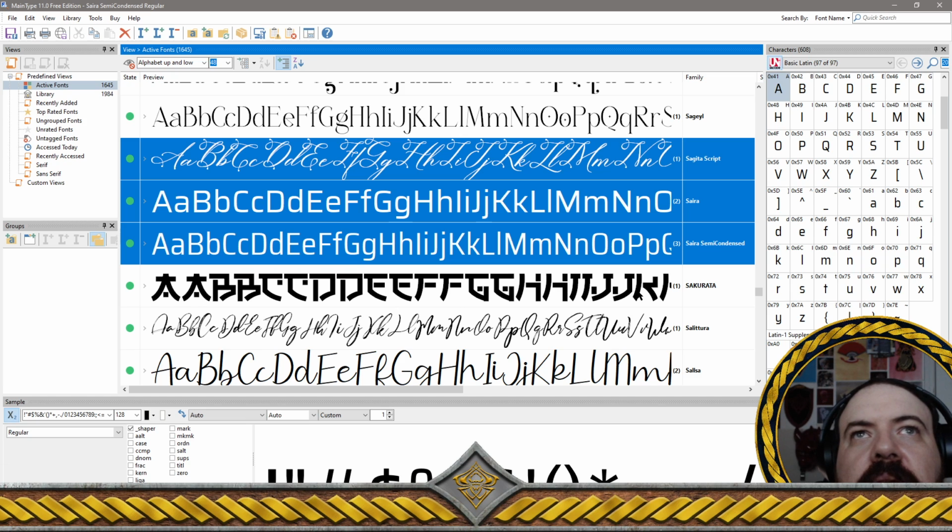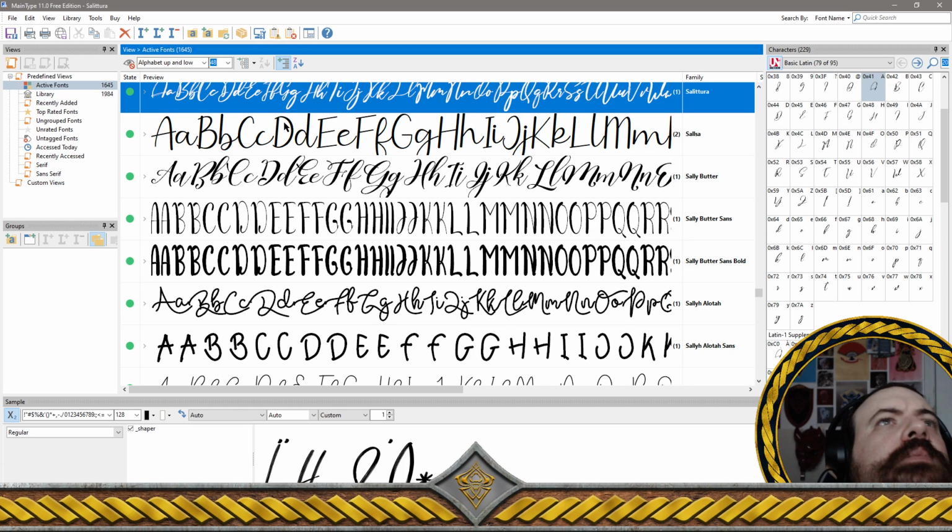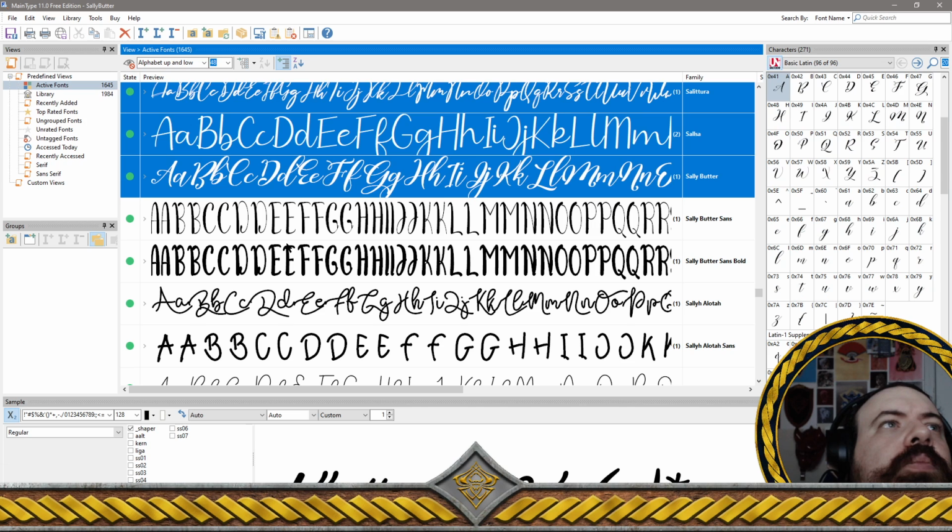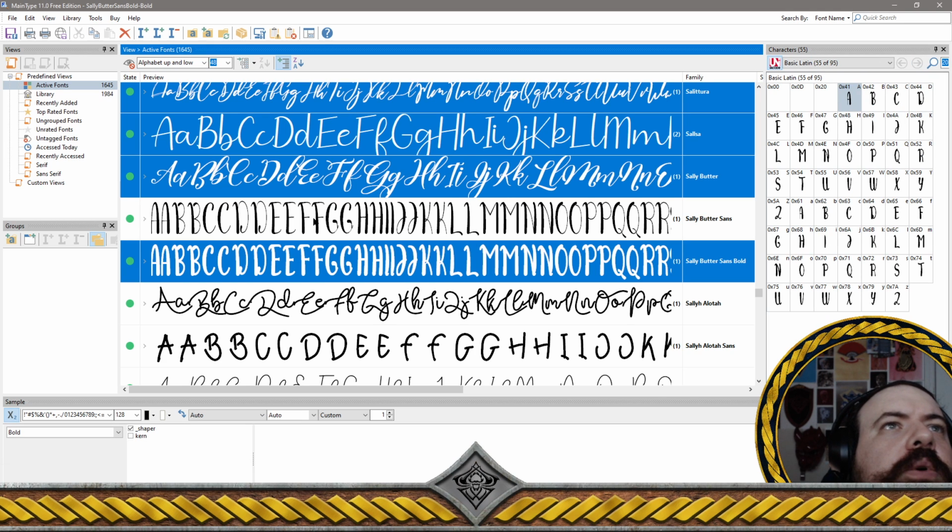Now this is a nice sort of mimicking Asian style writing. I definitely don't like the bold, and I think that the thin areas where it loops right here is a sort of negative for it.